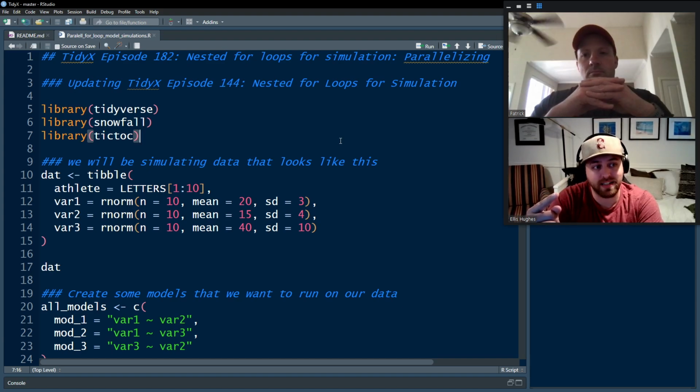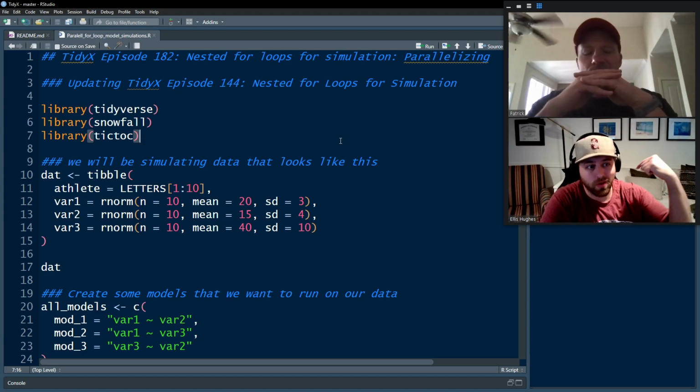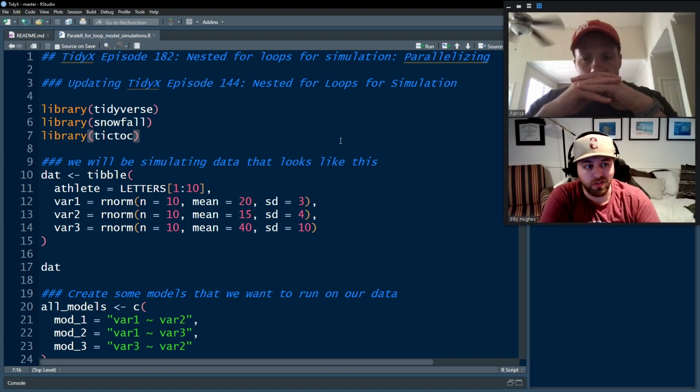but we're going to show you how to do it in this. If you'd like to see us use do parallel or some of the other libraries, leave a comment down below so that we know that you want to see other ways, or let us know if you've ever used Snowfall in the ways that you've used it.